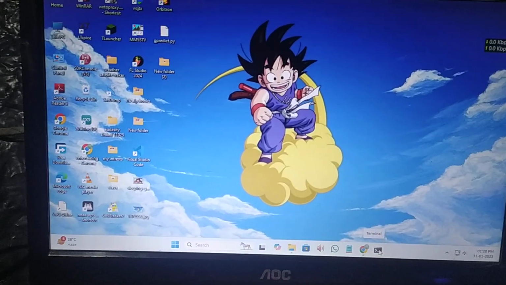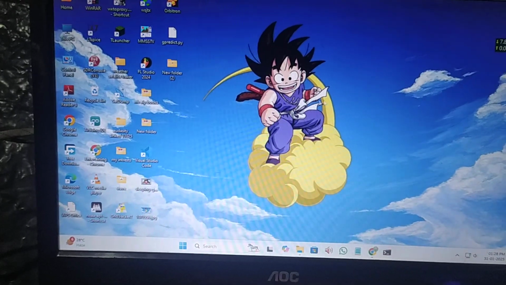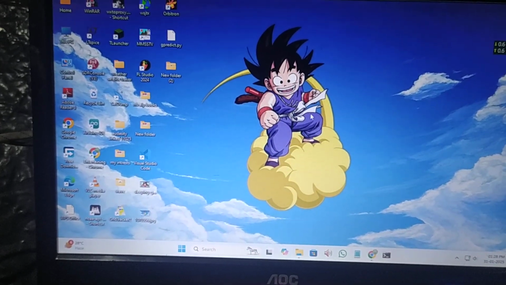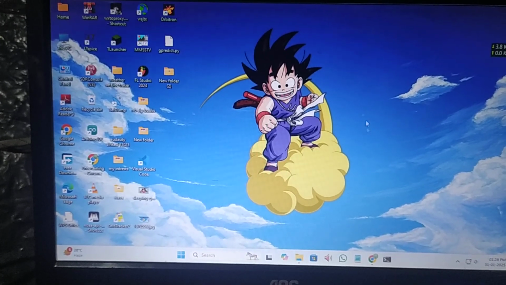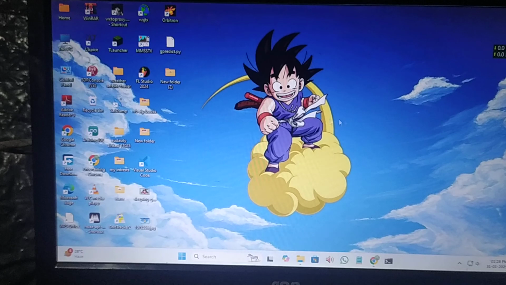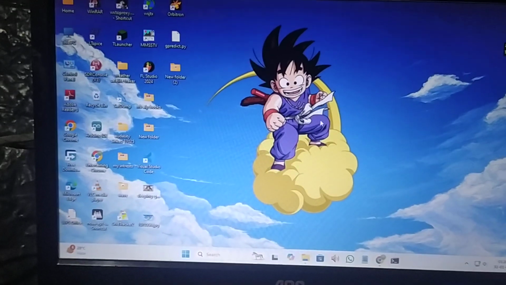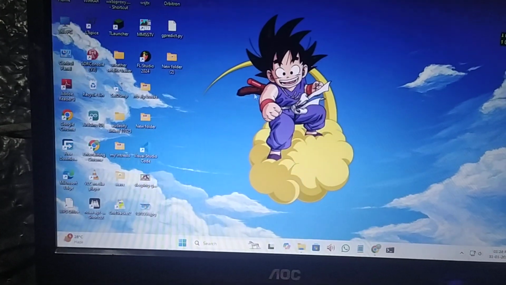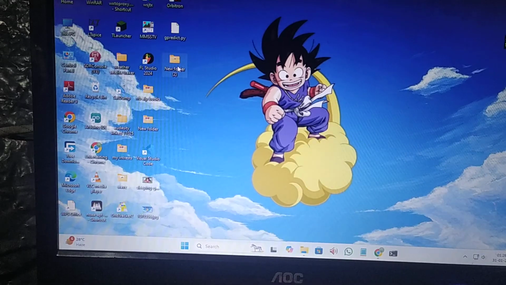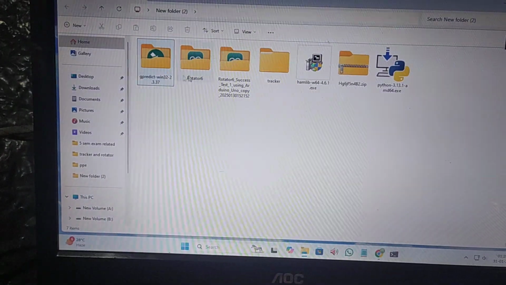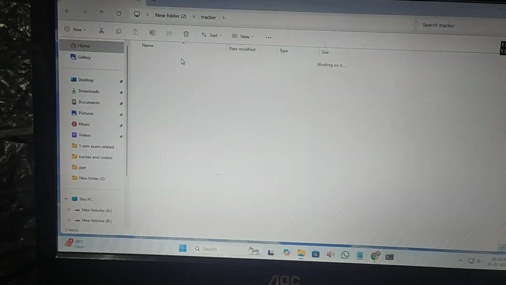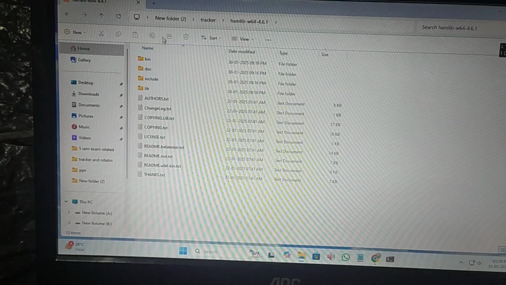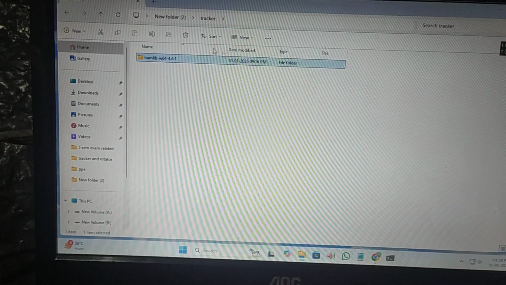So here is a video describing how you can run a Hamlib library with the command system to rotate your mk1 rotator. First we have to install the Hamlib library, and we have to include that library in the system path.